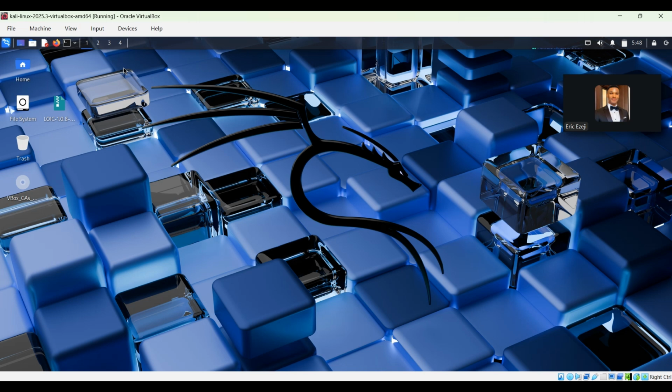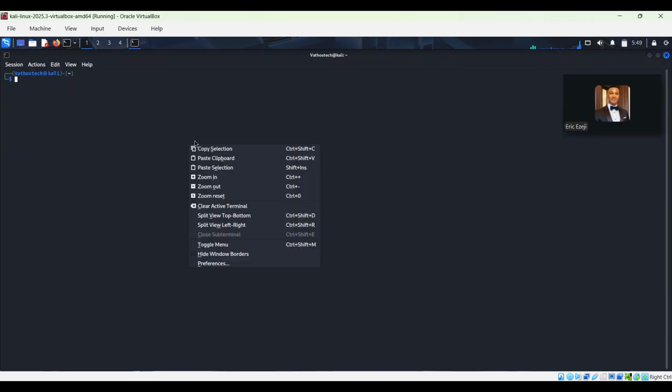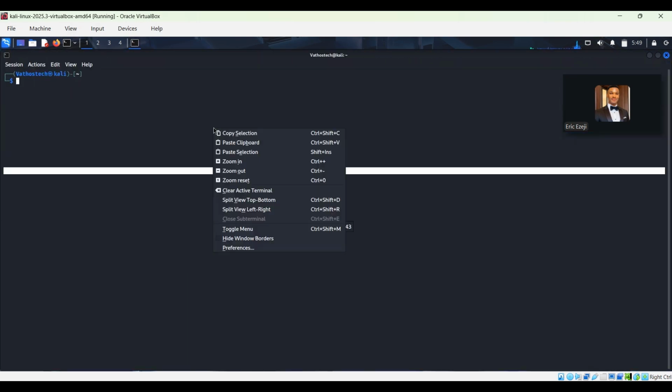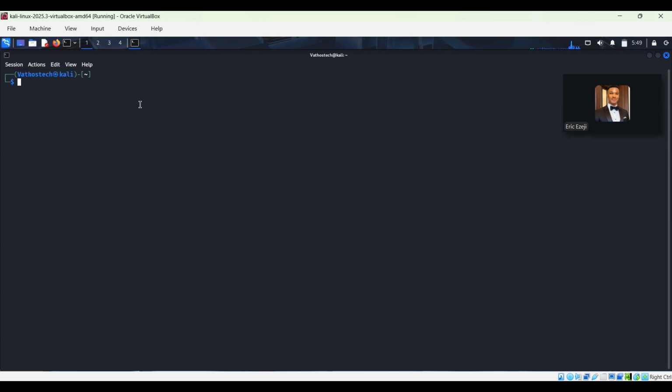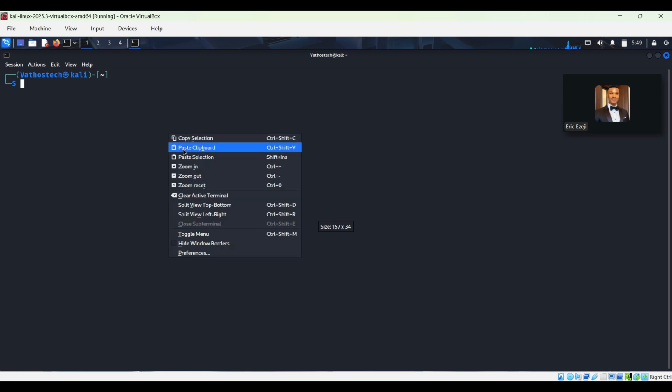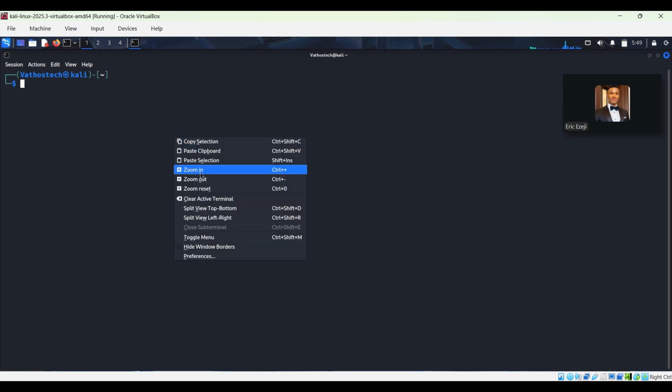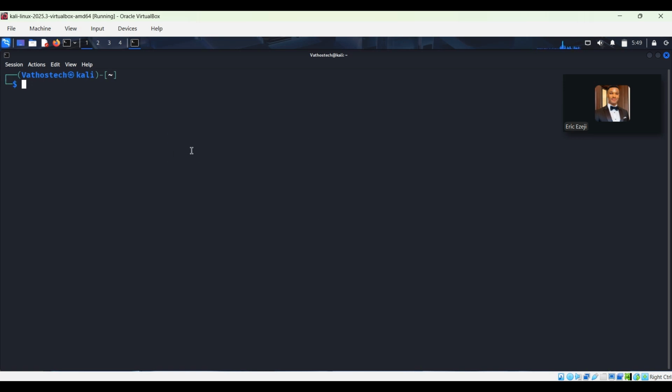All right, so for the tool we are going to be using, first of all, you have to have your Kali installed or your Parrot OS. I love using Parrot OS, but today I'm going to be using Kali. So let me zoom in so that you can see what I'm doing very well. All right, so let me enter my root.